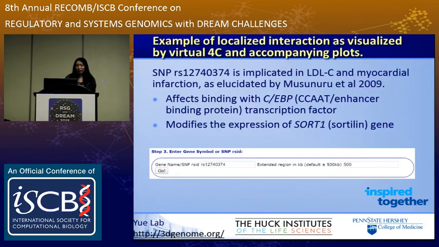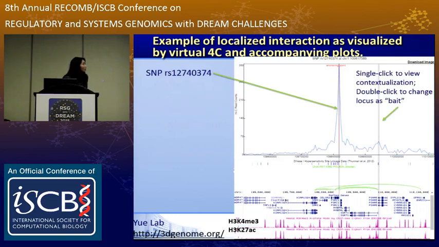So as an example, we have a SNP that we know is implicated in increased levels of LDL, as well as myocardial infarction. And we could enter this SNP of interest into the virtual 4C browser. And we can see, here's our virtual 4C browser. The bait locus, which is our SNP. And then we can also click on things that we find interesting. So we see that here, this is some sort of cis-regulatory element, as you can see from the histone peaks. And then here is actually the TSS for the SORT1 gene, which goes this way.